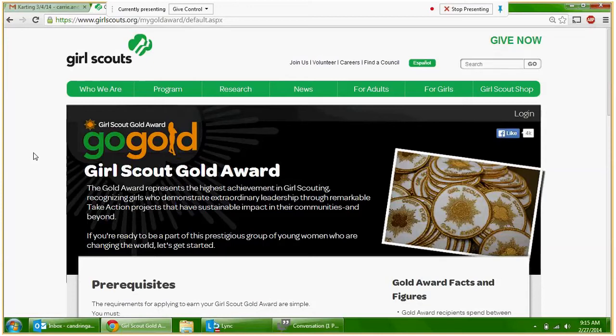The Go Gold web app was designed by GSUSA to streamline all communications, give girls an organizational tool to help them along in the Gold Award process, and it even allows girls to share their successes via social media, so it's a very neat app.